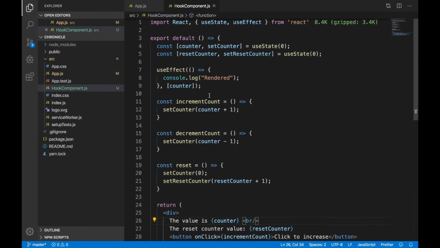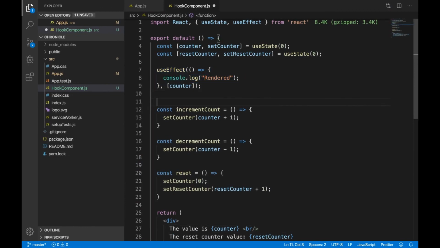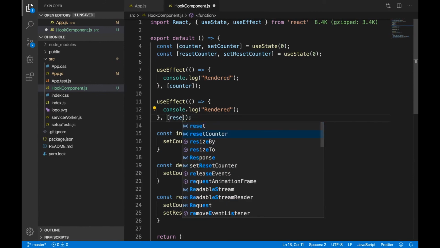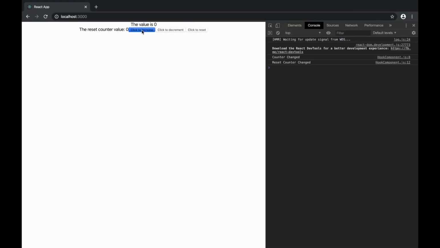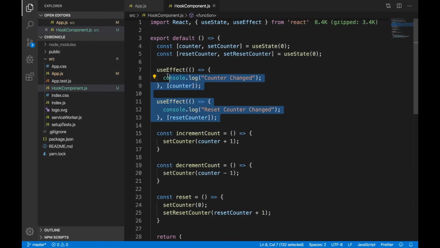So you can also have multiple useEffect. For example, let me create one for resetCounter, and let me rename the first message to counter changed. Every time you click on counter, counter changed will be executed, and on the first render it will also be executed. And every time you reset the counter, the resetCounter effect executes. So that's how you can use multiple useEffect in the same component, based on your state and what exactly operation you want to perform on the state.